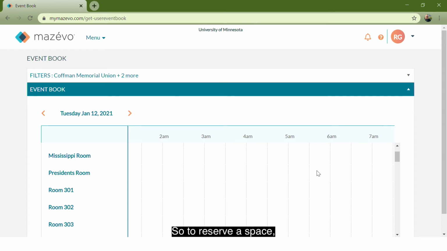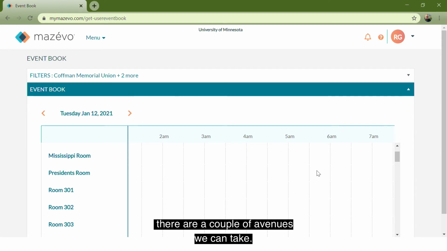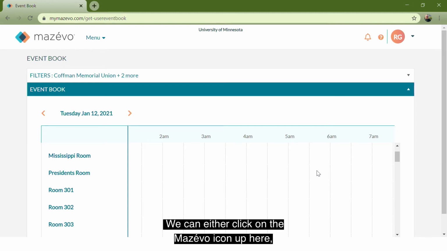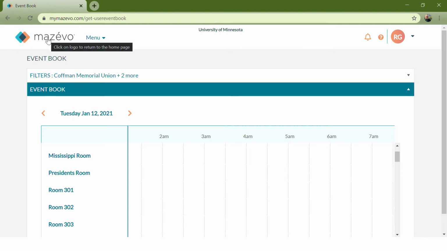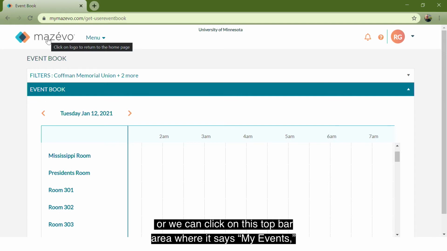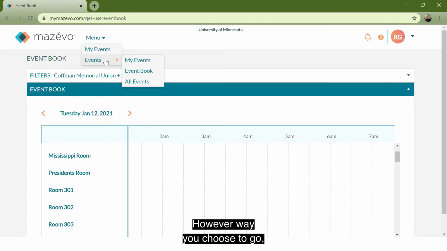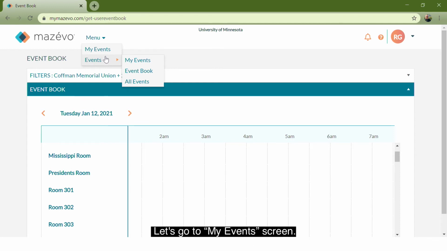So to reserve a space, there are a couple of avenues we can take. We can either click on the Mazevo icon up here, bringing us back to the home page, or we can click on this top bar area where it says My Events, or hover over the events and a drop-down menu will appear. However way you choose to go, let's go to the My Events screen.